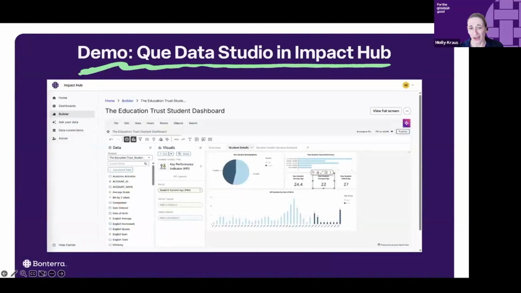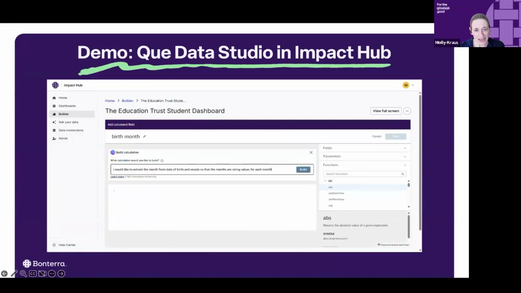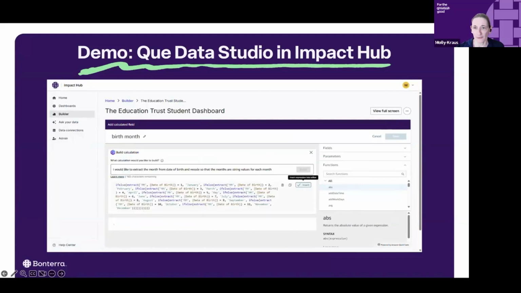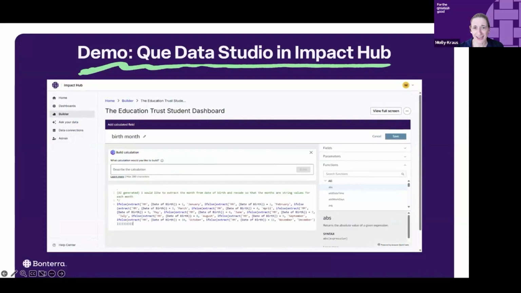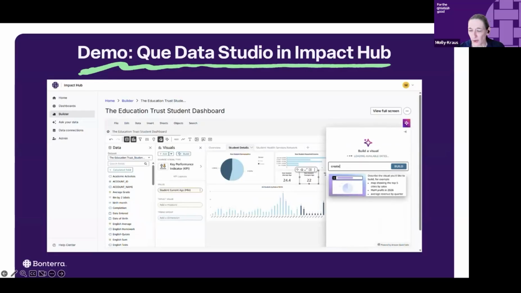So now I'm actually going to pop back on over to that dashboard. Here we are again to show you how Q can help you to support building your visuals. This time I want to know a little bit more about my students' birthdays. So I'm going to ask our builder using Q to extract out just the month of the date of birth. Some great syntax that I didn't have to write. I'm going to go ahead and save that. And then I'm going to use it to build a little bit of a visual as well.